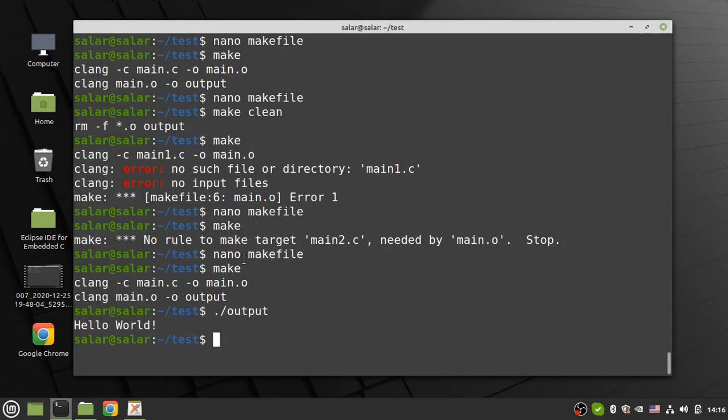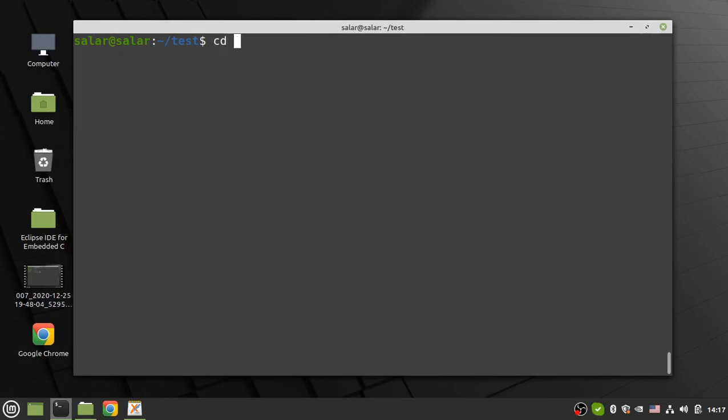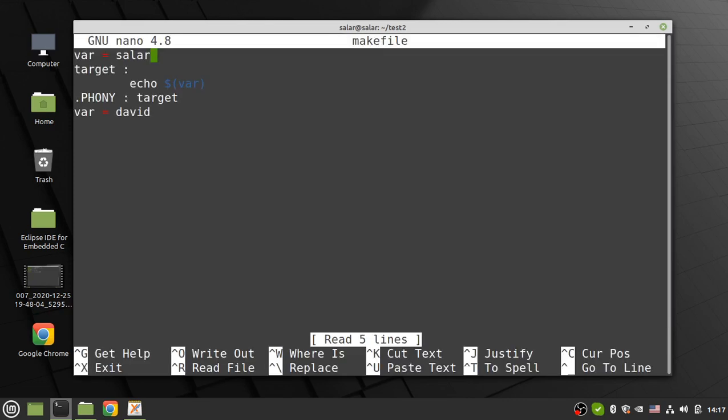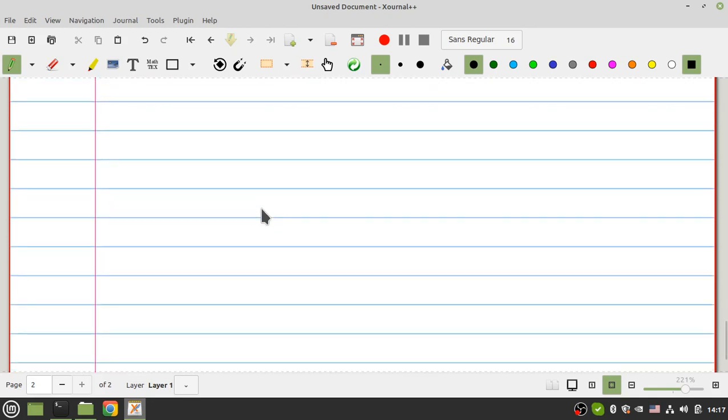But as you can see, let's change my directory to test2, nano makefile. In my simple makefile for teaching variables, I have a variable that has just one line. How can I define multi-line variables? Its syntax is so easy. What's the syntax? Let's write that here.